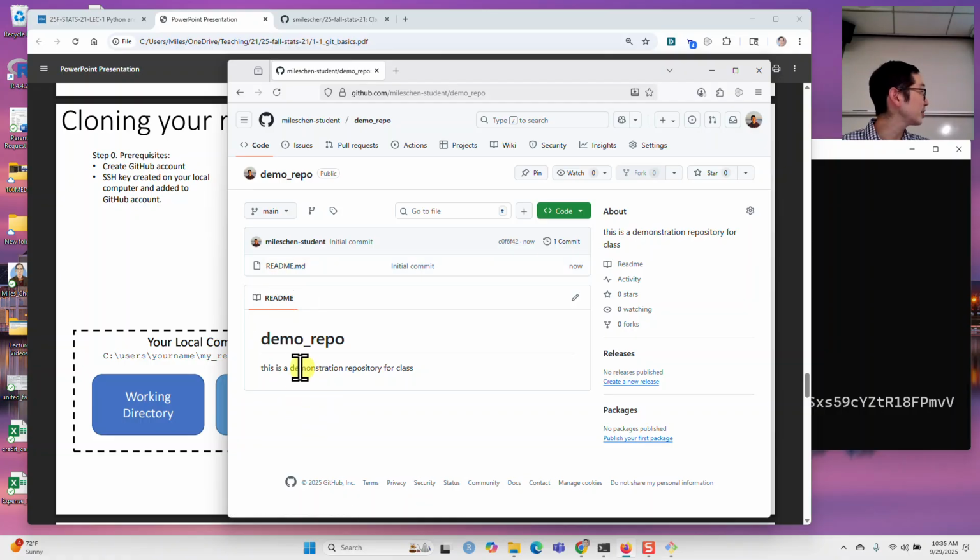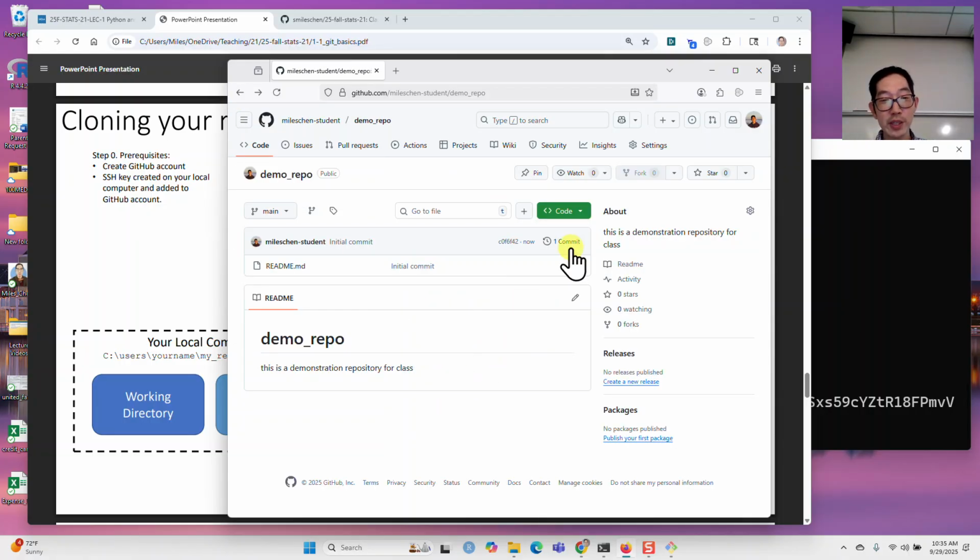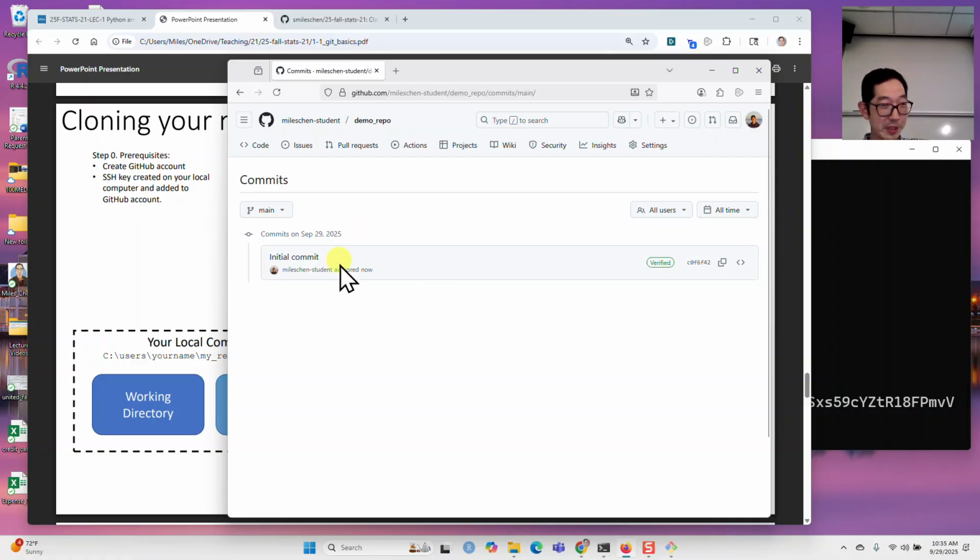If we look at the README file, the contents just say this is a demonstration repository for a class, and you can actually click it, and that's the file. It says one commit. This is basically the timeline of what has happened in our repository. It just has the initial commit.